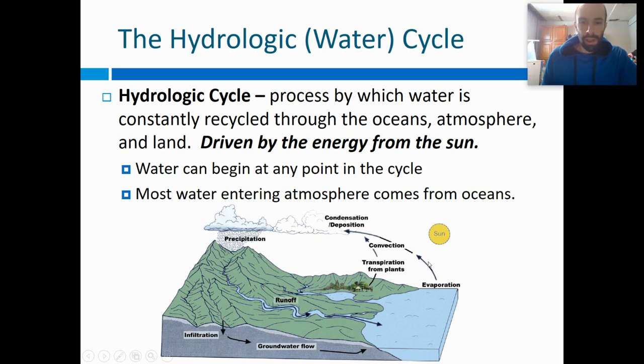You can start anywhere on this cycle, and we'll take a look at this a little bit later on, but the water is going to move around. So all the water that was here originally, from the beginning of time, has been here, and it just cycles around, which makes you think about it.